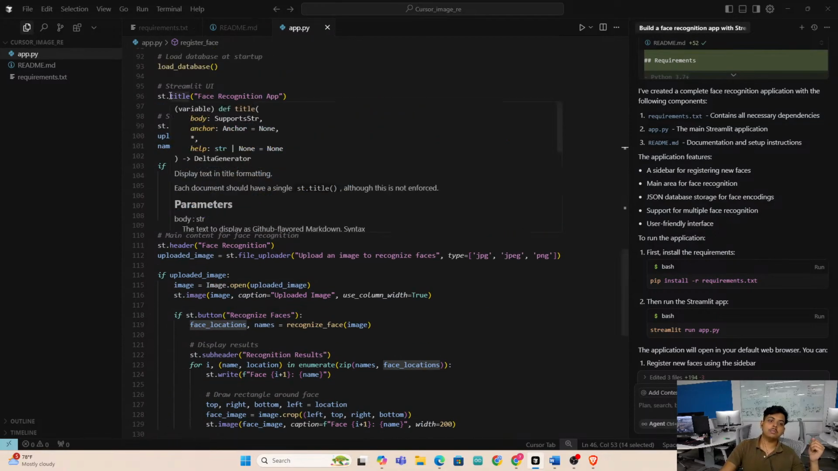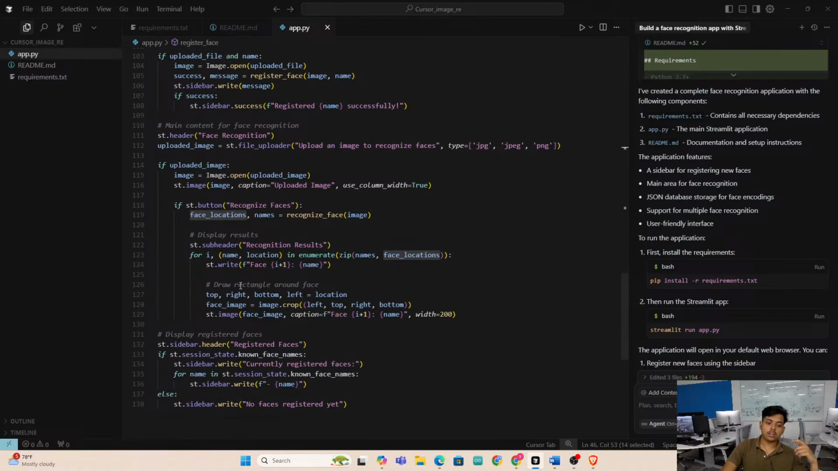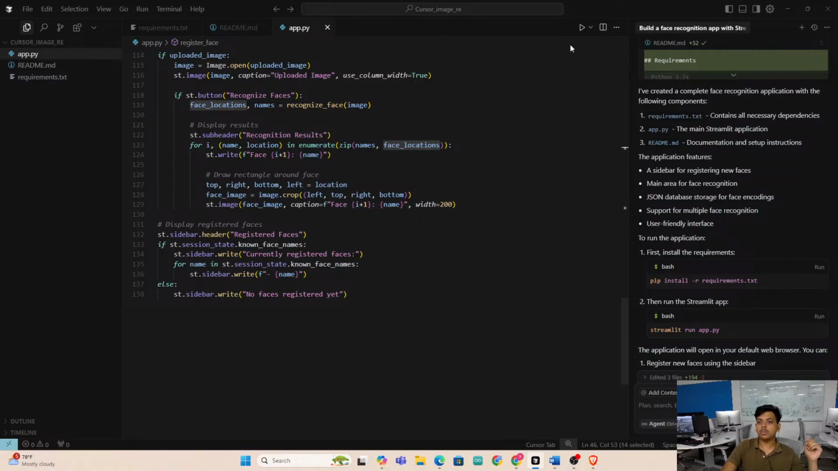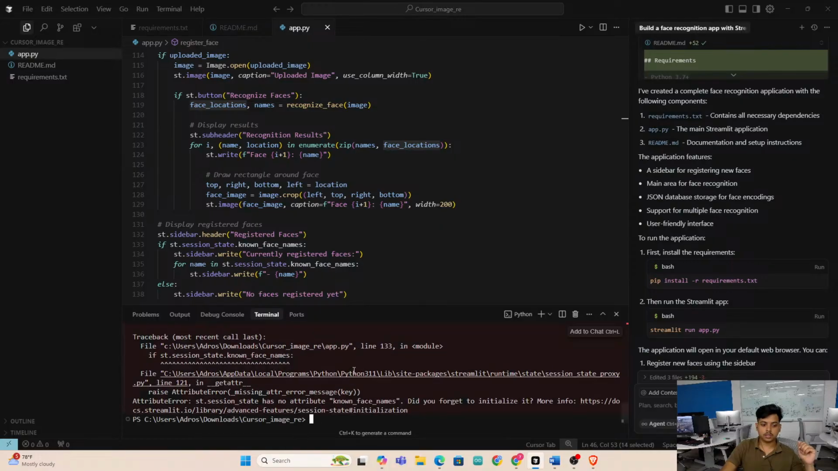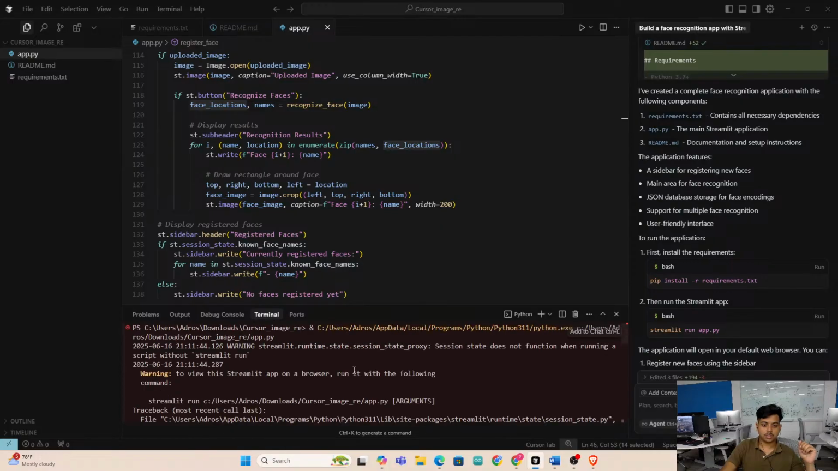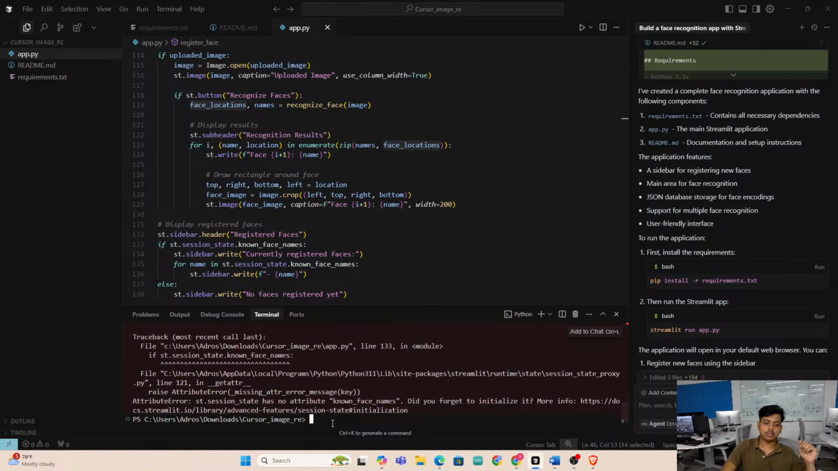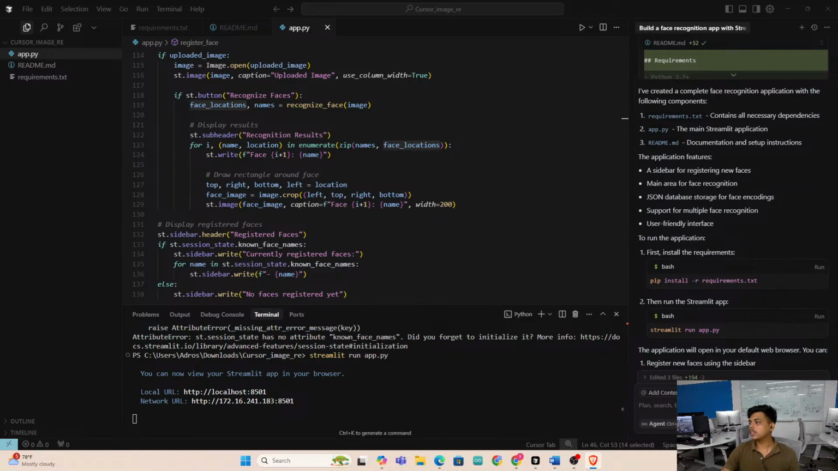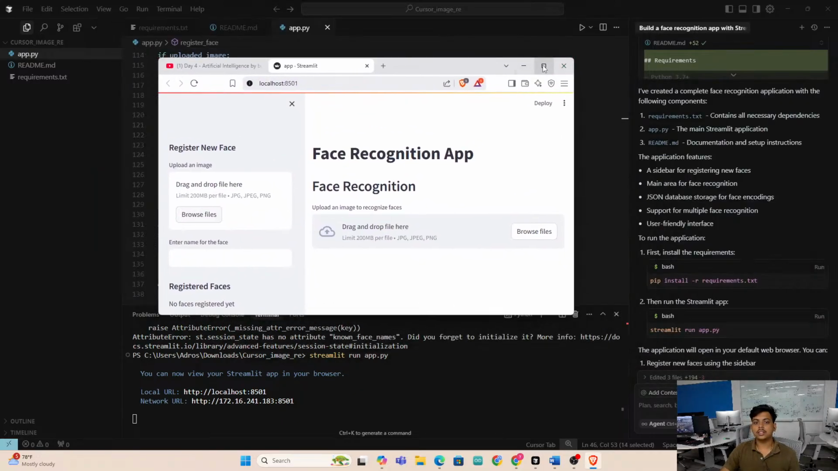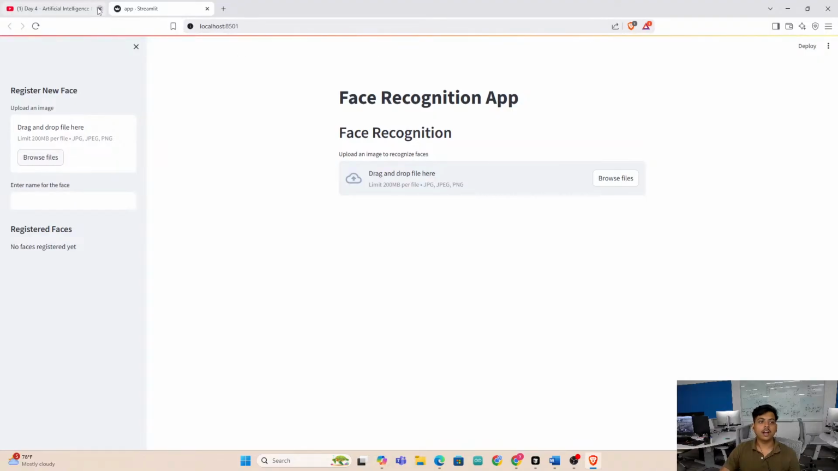This is just a basic Streamlit UI code which is generated. I'll just head over to how it runs. Okay. We have to write streamlit run app.py. So you guys can see this kind of an app is being made.